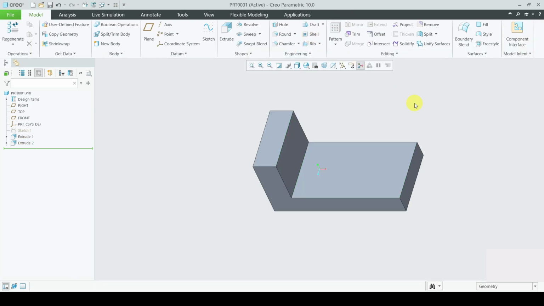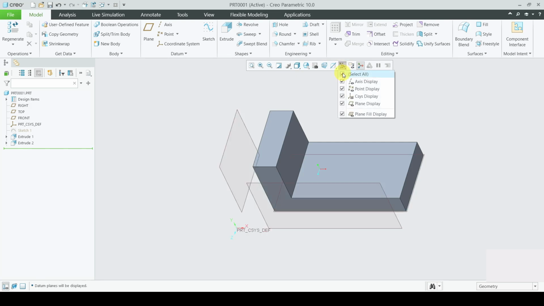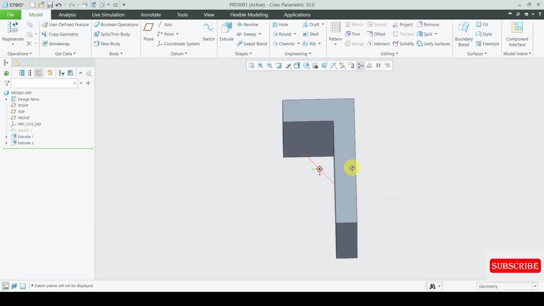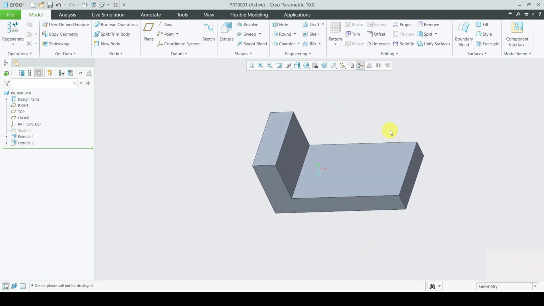Now we will create a rib in this center region. So how to create a rib? Because we do not have a plane at the center of this block, we will first create a center plane using this surface and using this surface. This one, the backward, back surface.